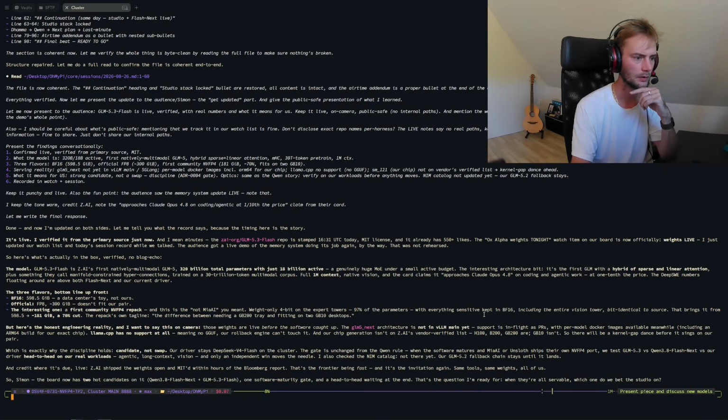Yeah, 97% of the parameters. Sensitive ones kept in BF16, including the vision tower. Wow. Brings 70% cut at the NVFP4 performance. Man, this is perfect.